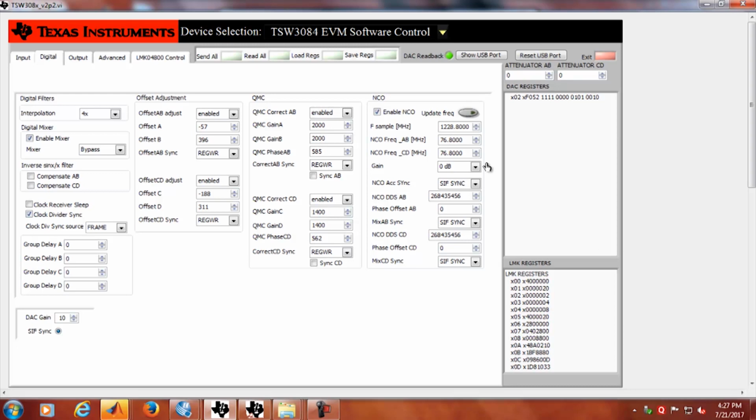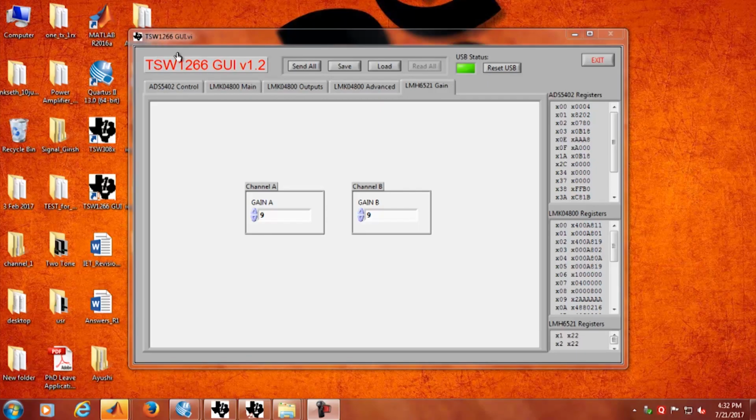Now we can do the synchronization by using the SIF function here, and the paths are then aligned every time we do this. Keeping this in mind, we have the option of enabling the NCO. So we can either choose digital IF, or if you want to use the homodyne way, then we can disable this NCO. In the receiver, which is the TSW1266, the GUI also gives the option of adjusting the gain of both the A and B paths.